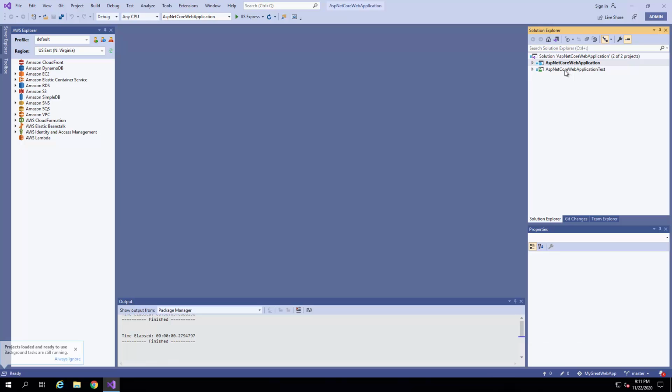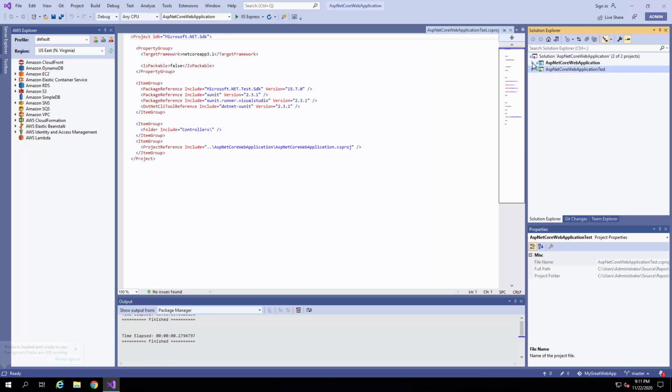It also created a test application to go with it. So if we wanted to do automated testing, which is a good idea to do as part of a CI/CD pipeline. But here is my web application, fully working, fully functioning. If I wanted to, I can run this locally.